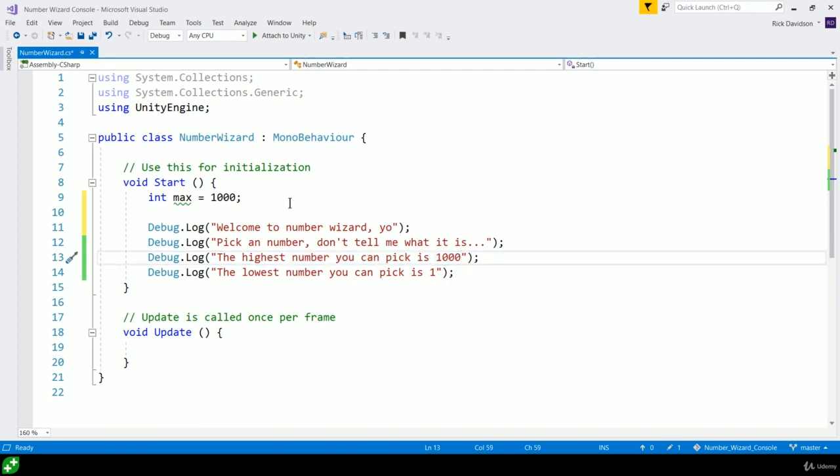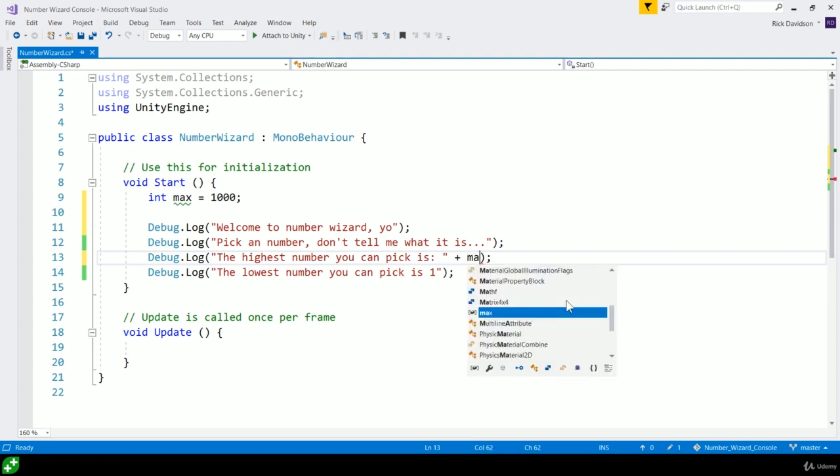And what if it changes over time? What if we want to modify it? It's much, much more powerful for us to have this as a variable down in here. So what I'm going to do is delete this part. So the highest number you can pick is, I'm going to do a colon, and then leave a space. And then after the quotation mark, leave another space and type plus, and then write in here max.